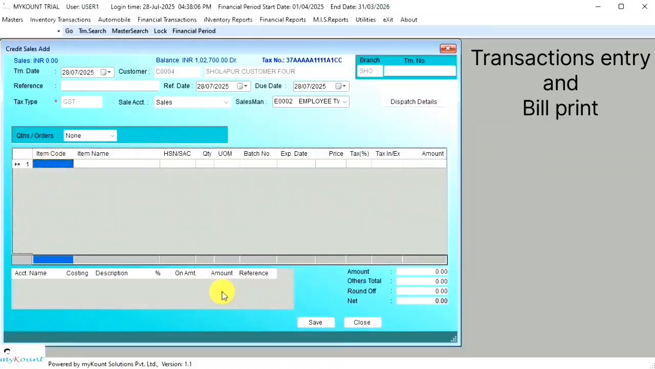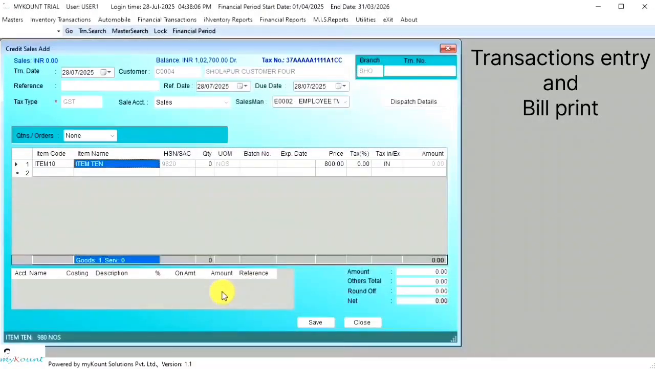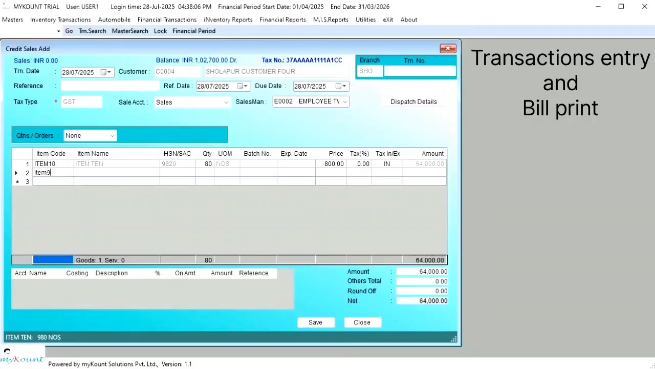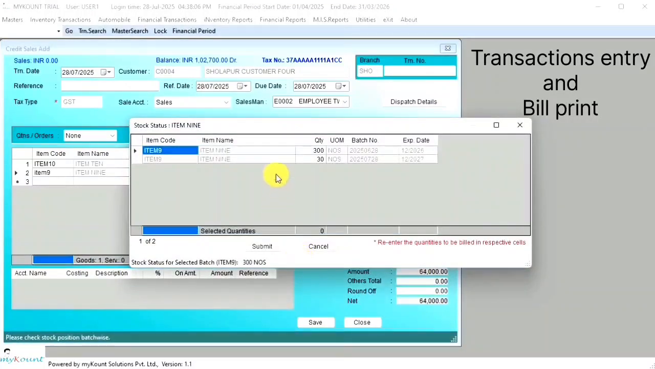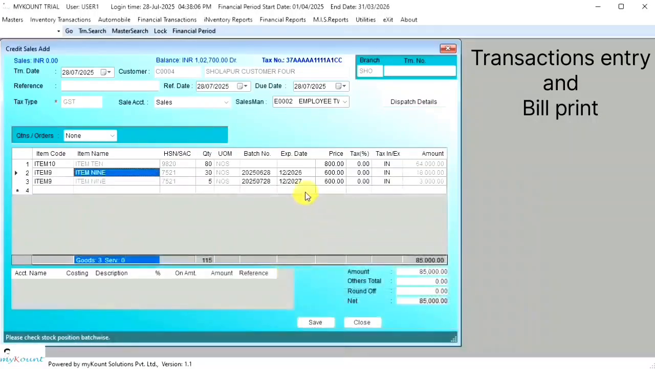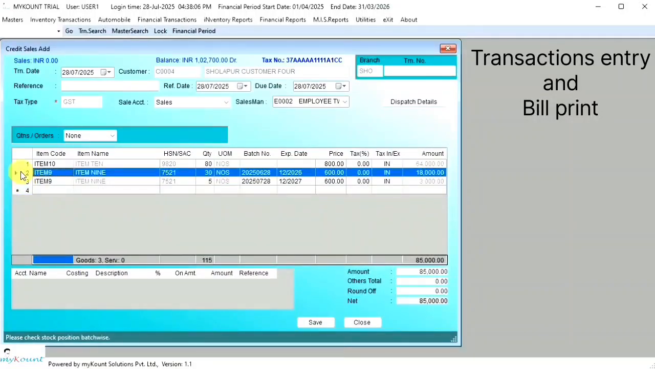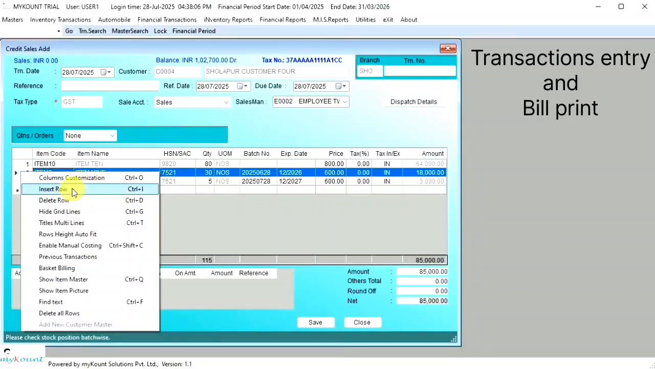Enter item. Single batch number stock will be shown here. Pop-up will appear for multiple batch number stocks. Enter the quantities to be billed. Red marked quantities will be submitted for billing. User can insert the items between already existing items.